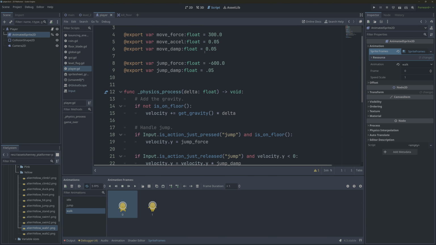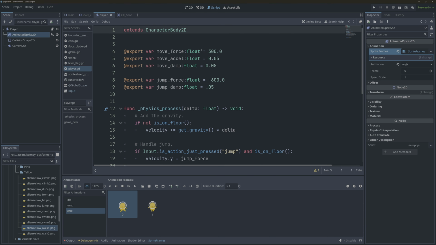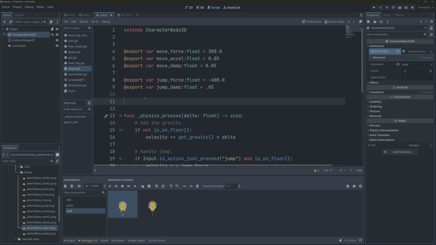So I got to come into the script. I'm going to come all the way up to the top here. And I'm going to do this inside of physics process. But before I do that, what's going to happen is we need to get a reference to this animated sprite 2D. And every time we want to change the animation, we just tell it which one we want to play. So to get a reference to this, we're going to learn something new. I'm going to use onready.